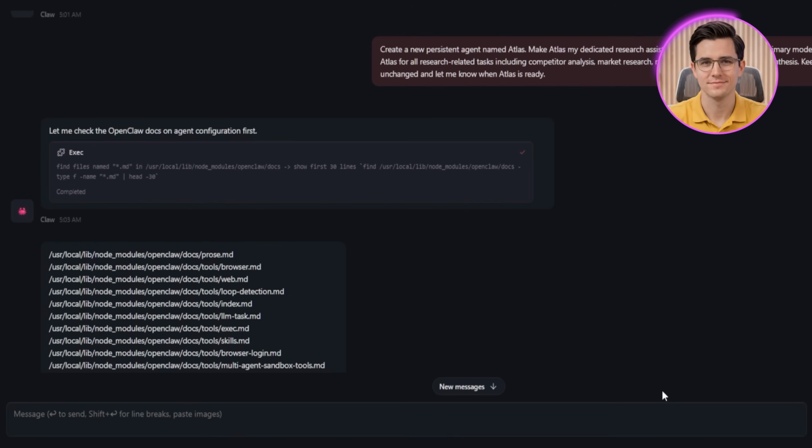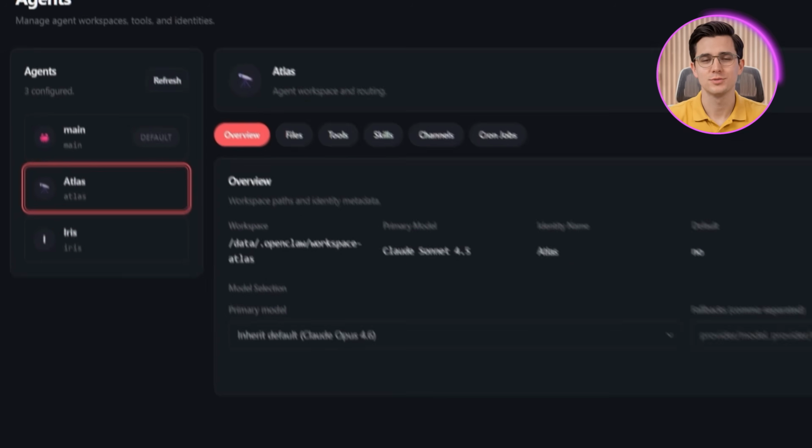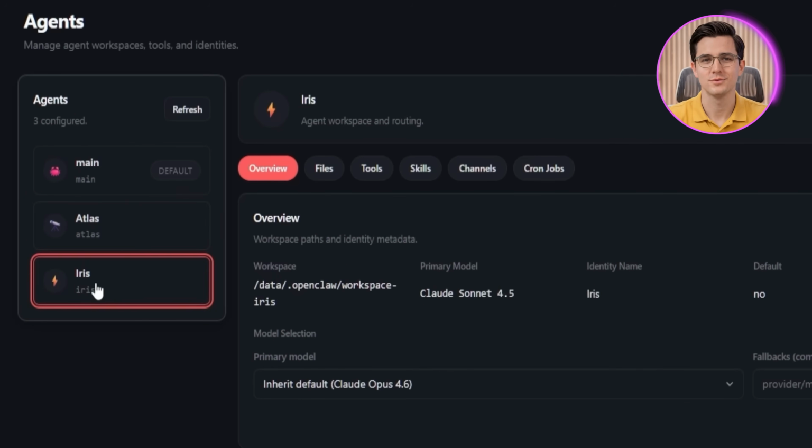Now I'll create a second one. This time I'll paste a prompt for a coding assistant named Iris, running on a cheaper model since coding tasks don't always need the most expensive option. And just like that, I have 2 specialized workers that my main agent can use whenever it needs to.